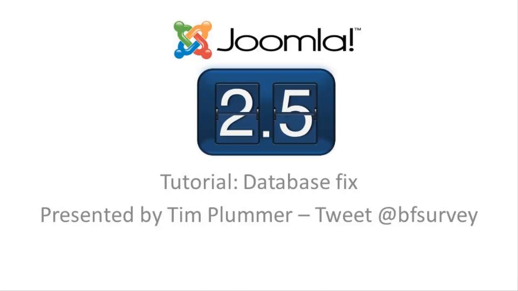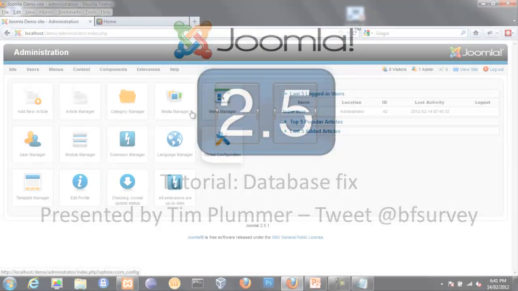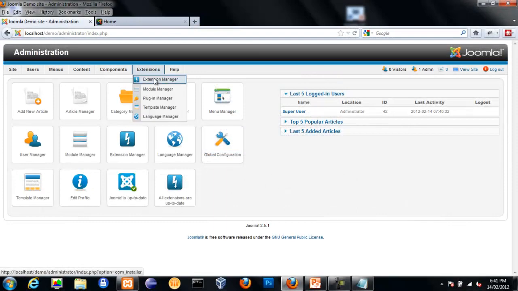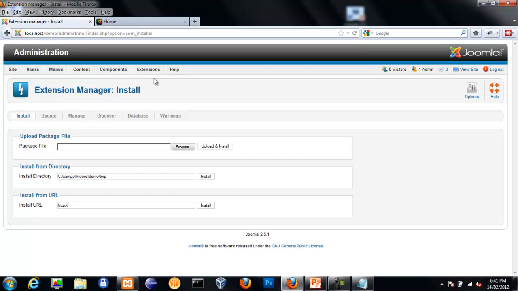Hi, Tim Plummer here, and today I'm going to show you a really cool new feature of Joomla 2.5, which is a database fix. And this allows you to fix up your database when it's missing core tables or fields from those tables. So if you go into your extension manager, you'll see the database tab now.